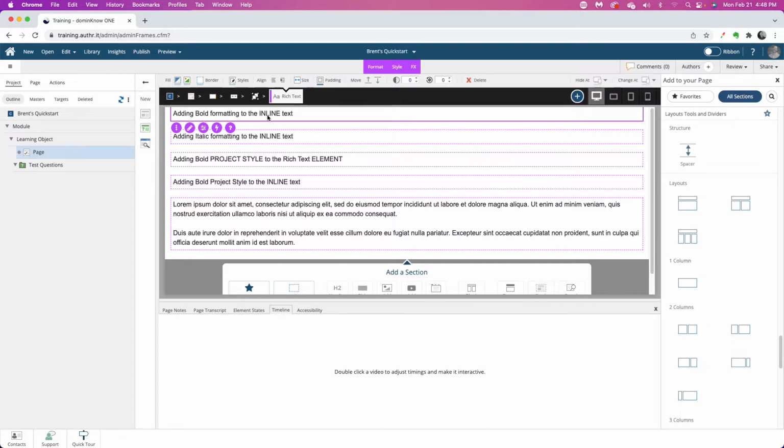What we're looking at right now, we have this rich text element, you can tell because this is highlighted, and there is a blue outline going around this text element. So you can think of the actual text that's inside the element as the media. So text on its own, that's inline text that's inside of what we call the rich text element. And currently, it is the element that is selected, the rich text element that is currently selected, and that contains some text that we've written in here, adding bold formatting to the inline text.